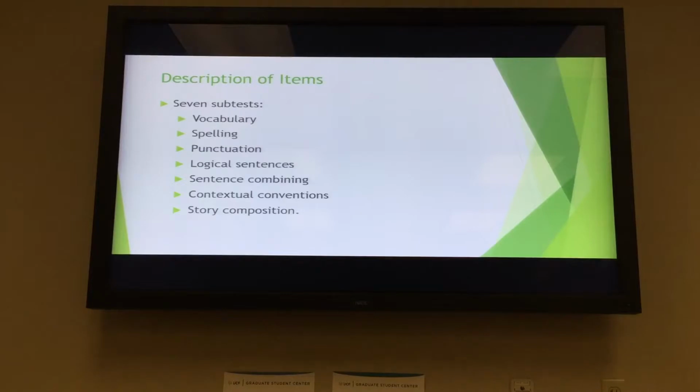And the contextual convention subtest, the client is asked to write a story in response to a stimulus picture, and it includes the use of specific arbitrary requirements relative to orthographic and grammatical conventions. And last but not least, the story composition subtest, which reviews the quality of the composition of subtests 6 and 7. So they're given a picture and they have to write about this picture, essentially.